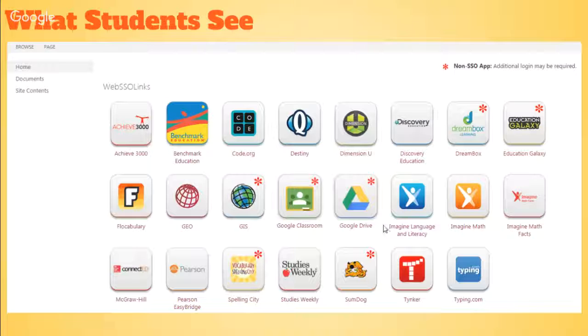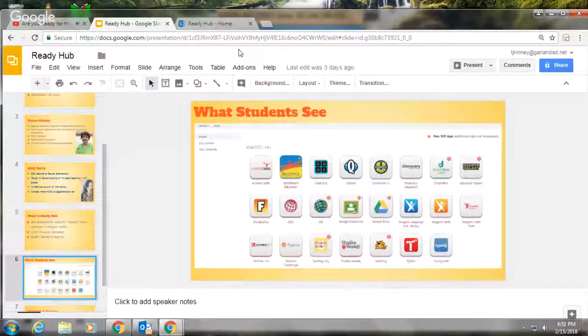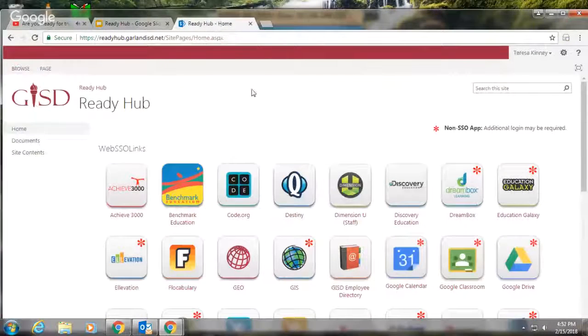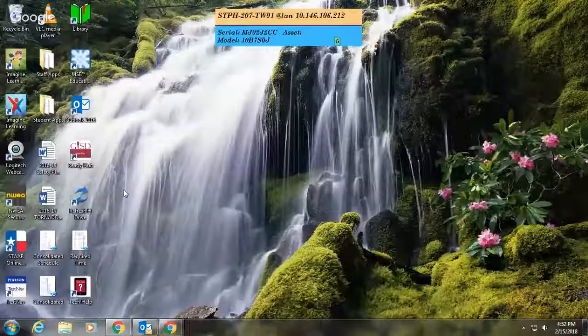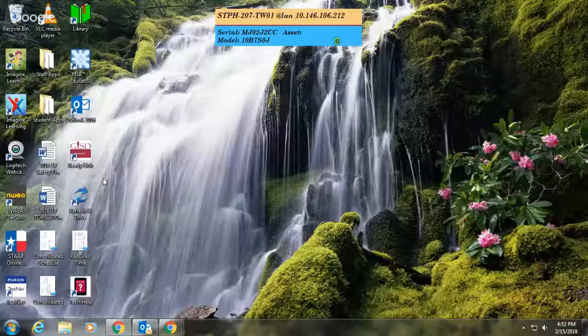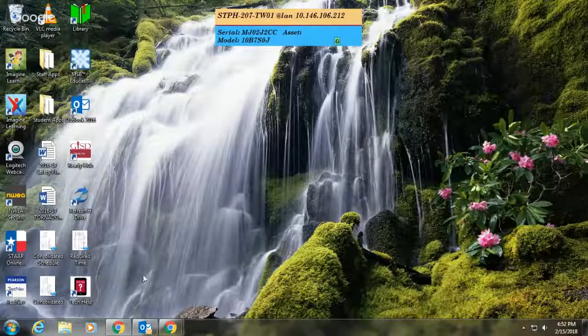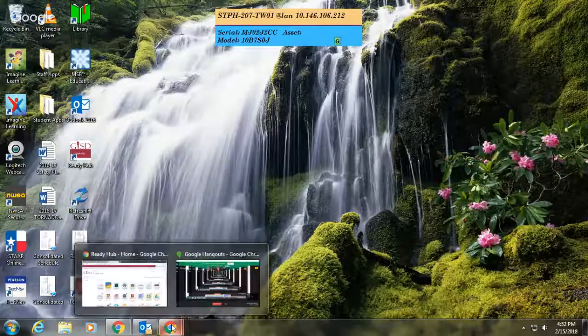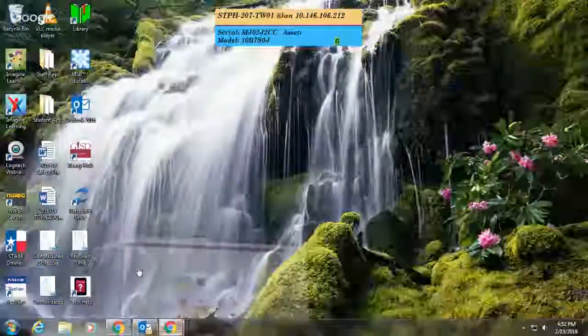So let's look at what a teacher sees. So I've already logged in to ReadyHub from the icon on my desktop. The icon that is on your desktop, mine happens to sit right here, and it's just ReadyHub. When you log into it, it's just a double click, your normal login to your district information.